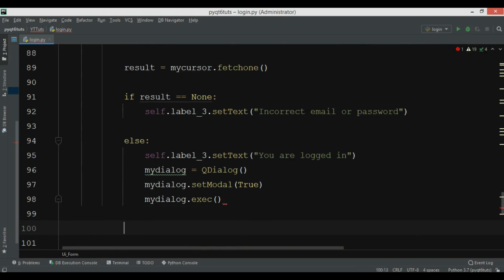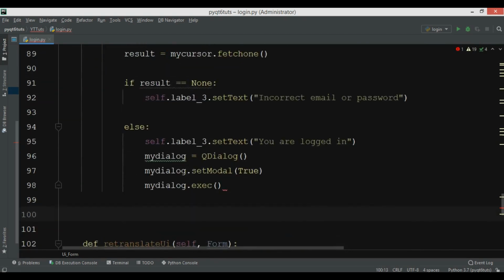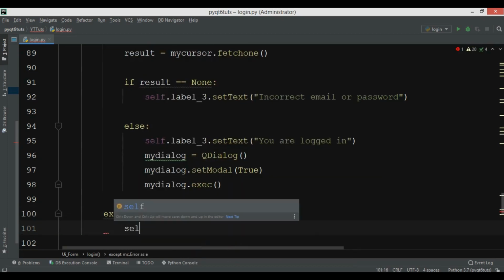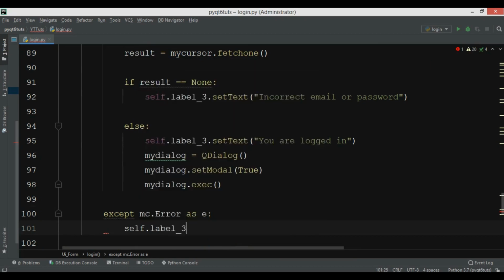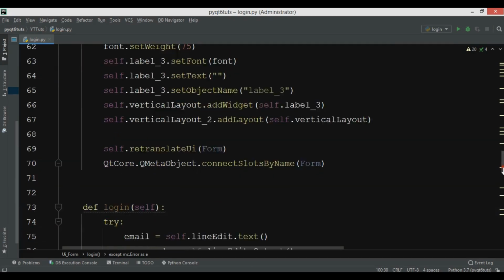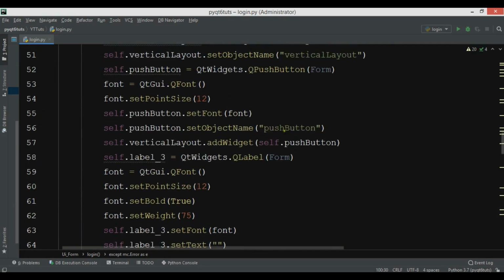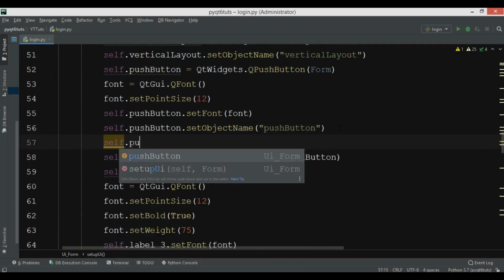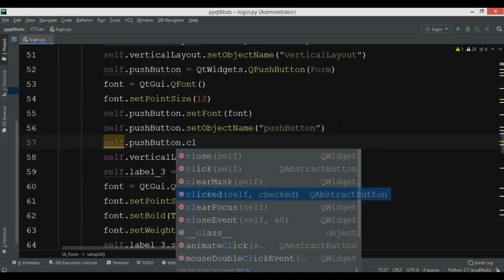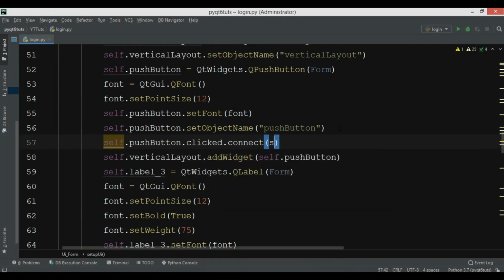And now we are going to create our except block, and we can just do that in here. So except mc.Error as e, and we can just say self.label3.setText and the error. So now let's just connect this with our push button, and in here I can just say self.pushButton.clicked.connect, and I can just use self.login.